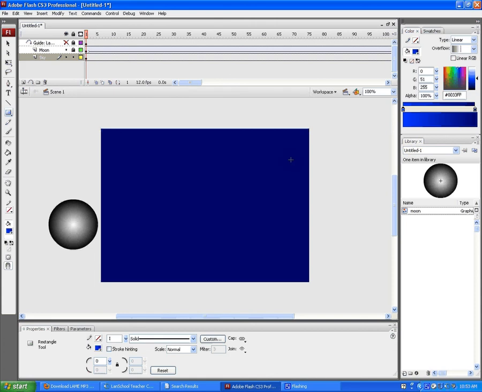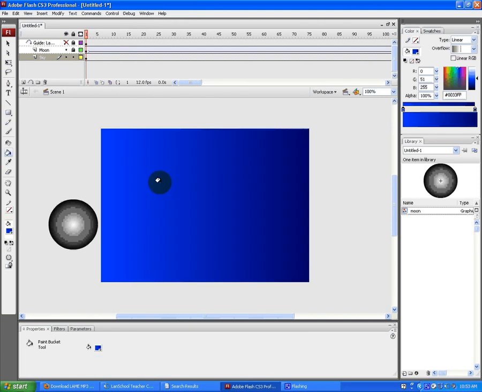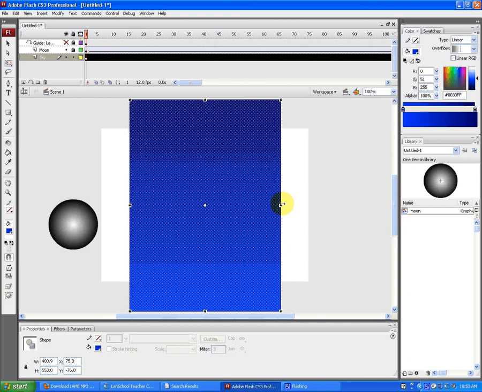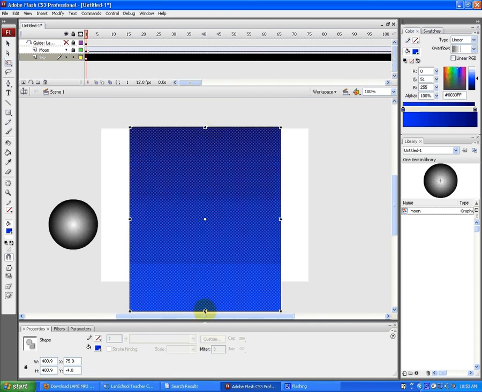I like that. Okay, notice it's darker on this one side than it is over here. That means we need to rotate it a little bit. So you click on the free transform tool. Get your little handles here, grab the handle and rotate it so that the dark is at the top. Adjust your sides so it fits over your stage area there. Click off of it. Now just make sure that the moon goes in front of the background.